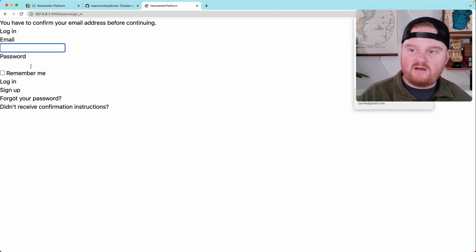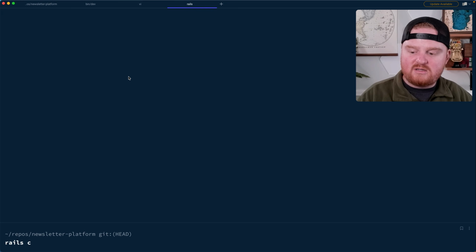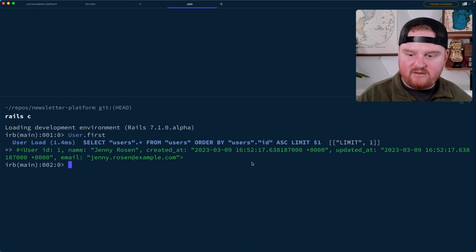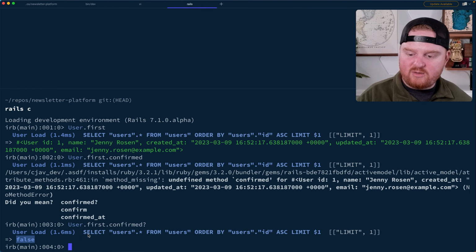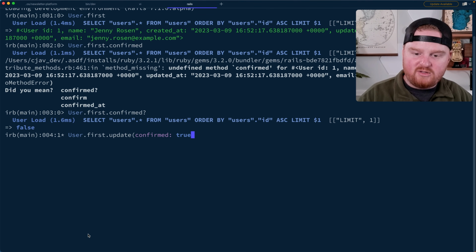What, did we not actually sign up? Oh, you know what? We didn't actually click our confirmation link. If we come back over to Rails console and we look at User.first, then I don't think they're going to be confirmed. They are not confirmed. So we can say like User.first.update(confirmed: true). Can we do that?